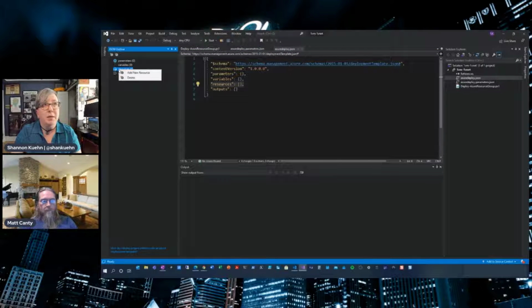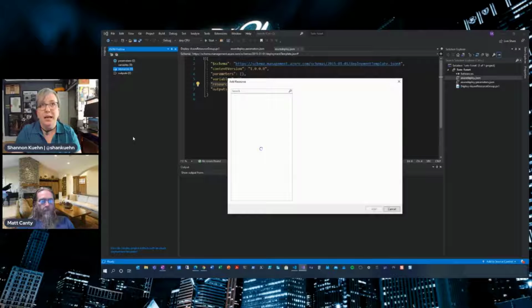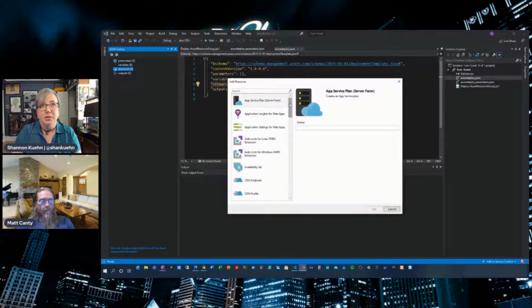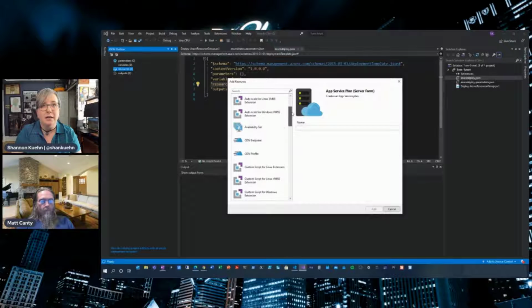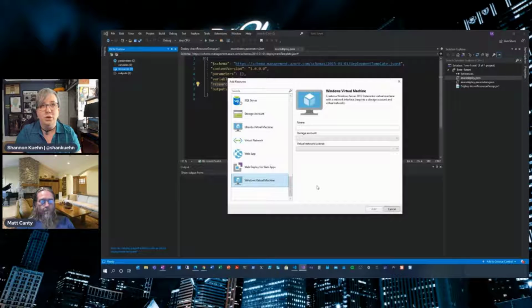But notice what I'm able to do here when I right-click on resources. I can add a new resource. Well, let's see what we can add. So all kinds of stuff here, right? So you've got custom script extensions, logic app, SQL database, nested deployment, public IP. So let's add a Windows virtual machine. I feel like that's something we could do, right?